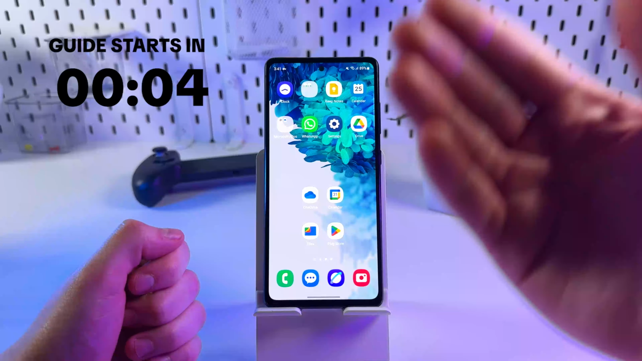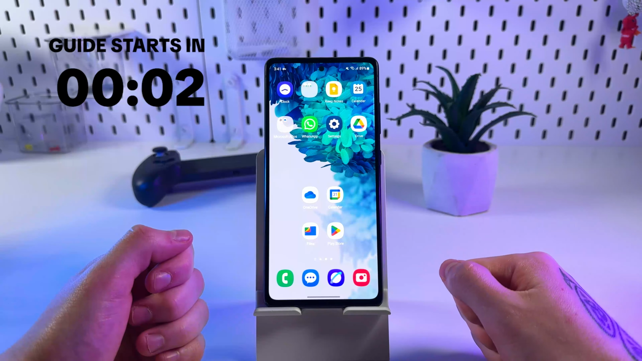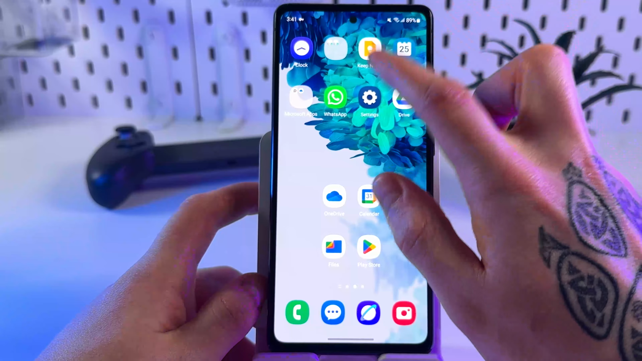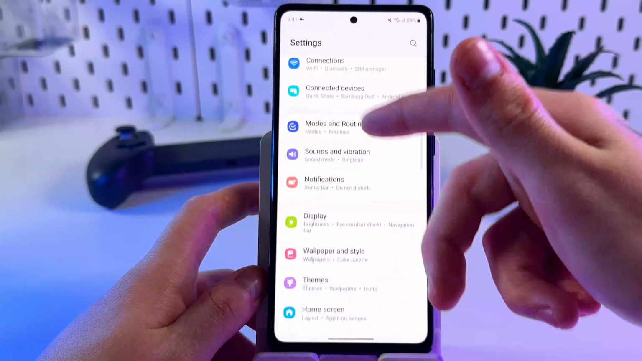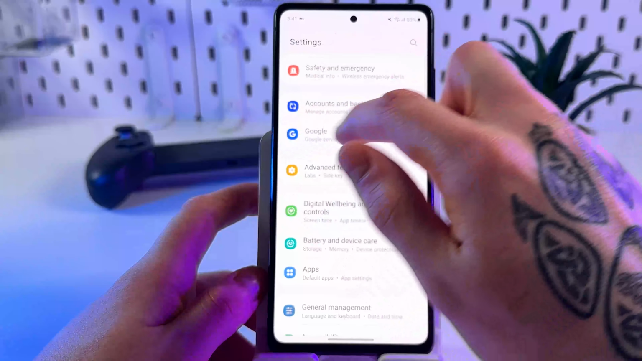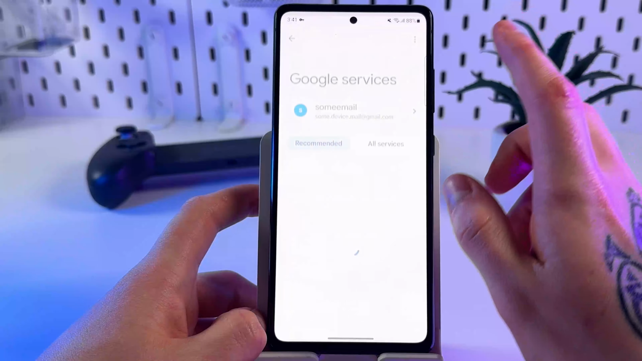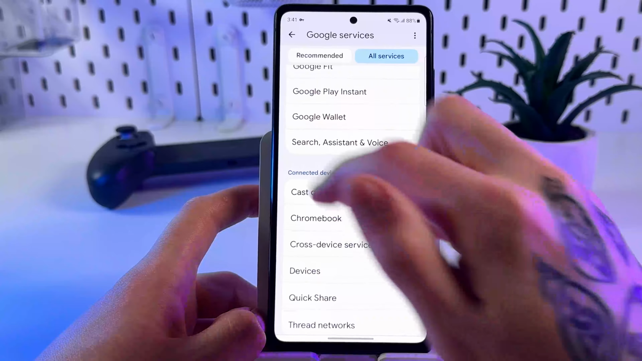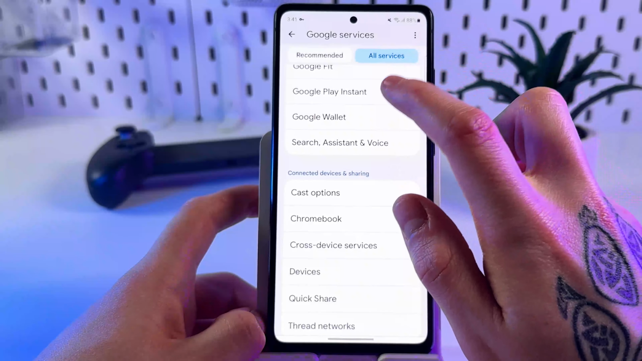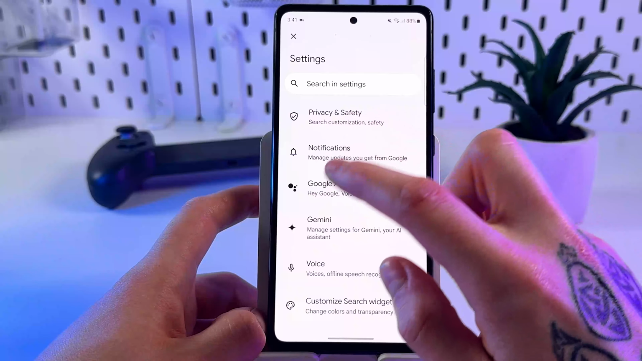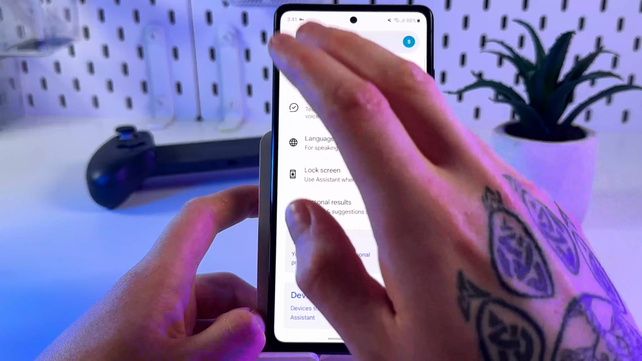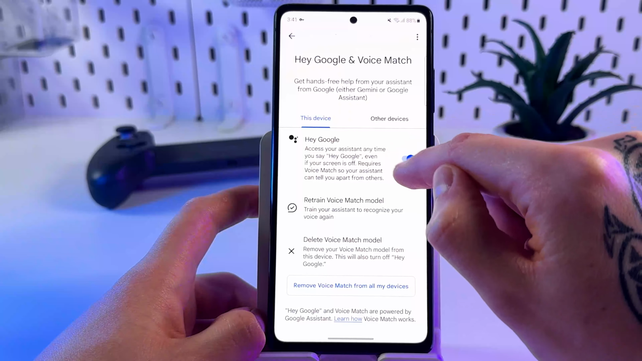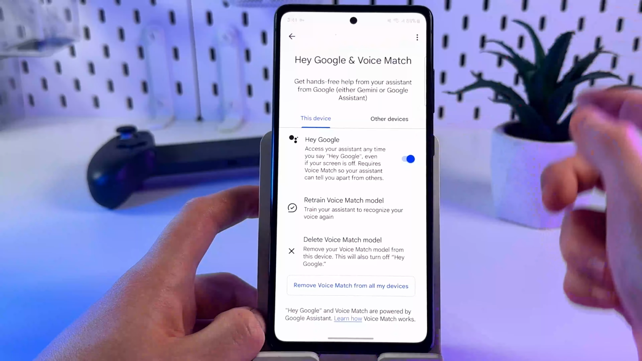So firstly, make sure that your Google Assistant is enabled on your device. To do this, open the Settings app, click on it, and here scroll down to the Google section. Open it, here tap on All Services, and then scroll down until you see Search, Assistant, and Voice. Then simply tap on Google Assistant and click on Voice Match. And make sure that this toggle for Hey Google is blue.